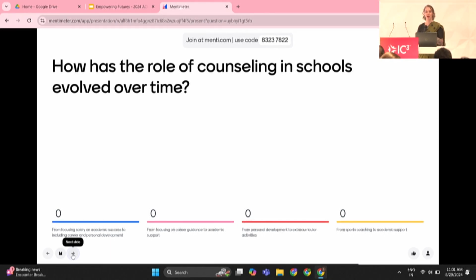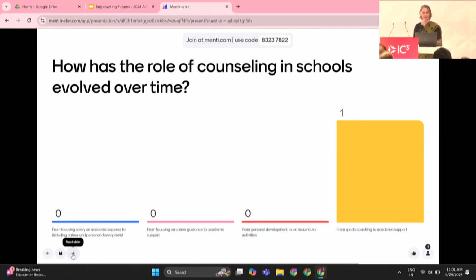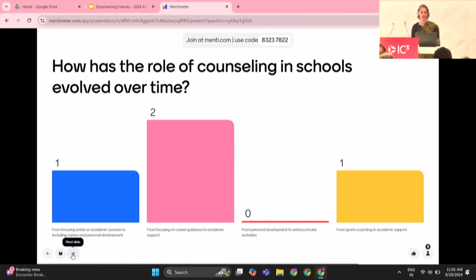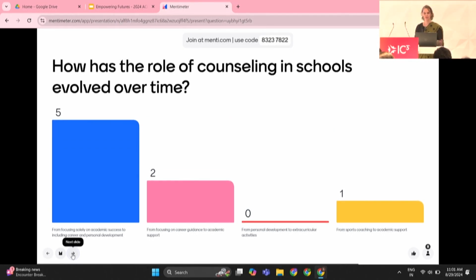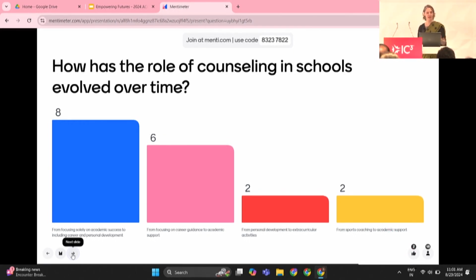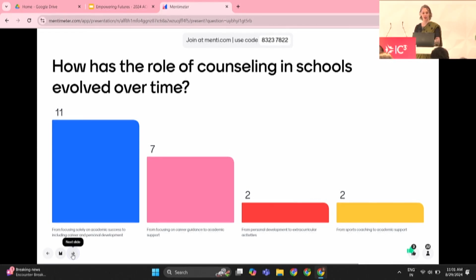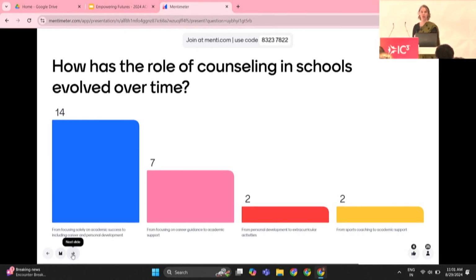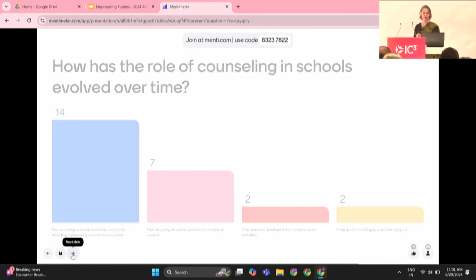How has the role of counseling in schools evolved over time? So from focusing solely on academic success, from focusing on career, to academic support, to focusing on personal development or sports coaching. You guys are so smart. I would say the ones that are getting the most votes are great. So really, focusing on just academic success and really moving that into how can we support your careers and how can we support your personal development.